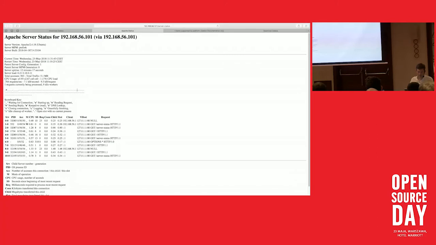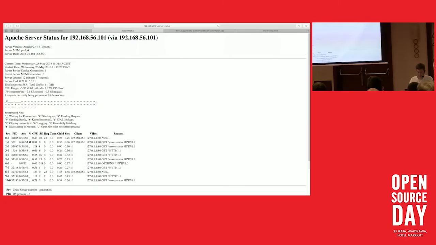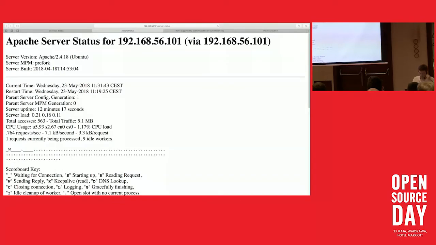This is Apache status. This is information we have. There's a server version, when the server was built, the current time, uptime, and so forth. And maybe we might be interested in information like the number of requests per second. Okay, so this is a number of requests per second. Let's try to extract this information.